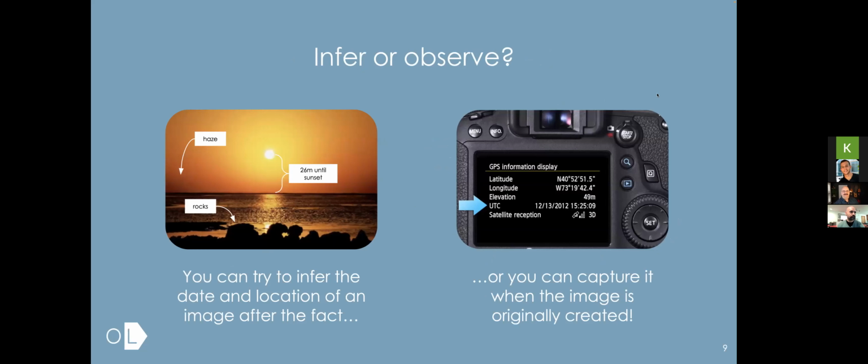So this begs the question, then how can we collect and study data lineage? How do we begin to capture this information? And I think that there's a question here to be asked about whether you can get the information by inferring it or observing it. So for example, let's say we have a photo and we'd like to figure out where this photo was taken. We can look at the photo and see that it's a hazy day and that it's a little bit before sunset and there are some rocks in the foreground, and we can sort of guess the location and date of the image after the fact. Or we could ask the camera to embed that metadata into the image when we take the picture.